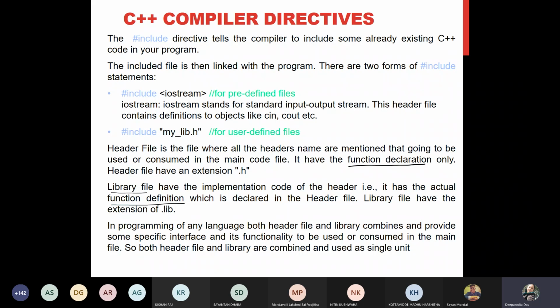Both the header files and the library files combine and provide a specific interface and functionality that is used in the main program, the main file. So they are used as a single unit. Now you understand the difference between header file and library file. So when we use a C++ compiler, we normally use iostream.h.